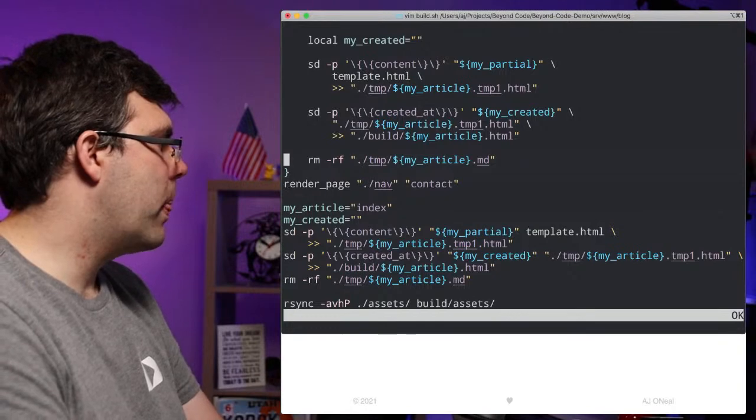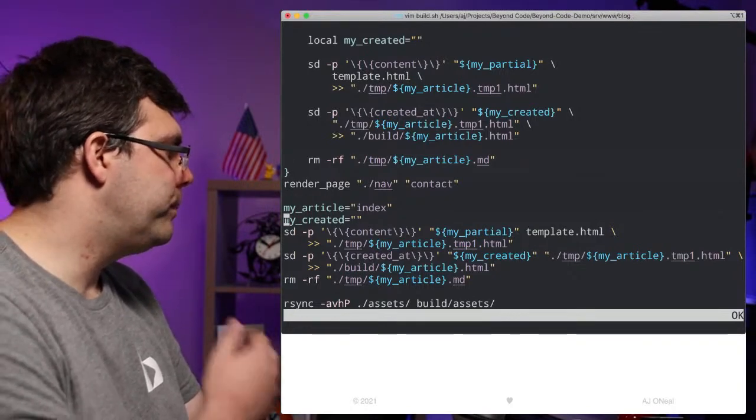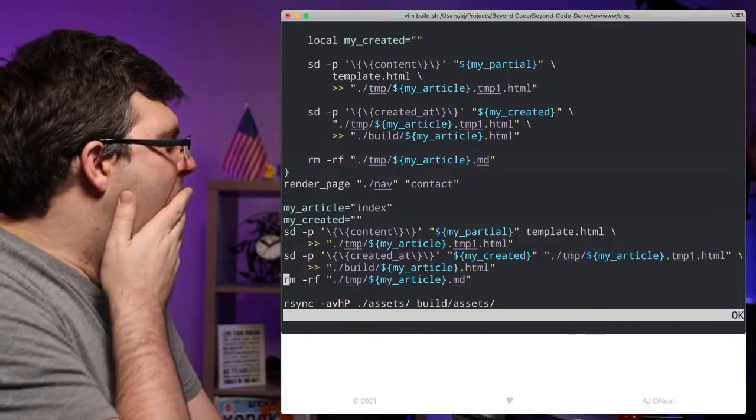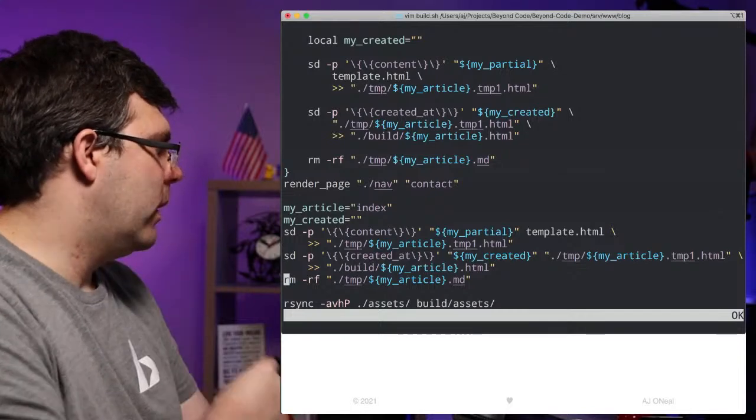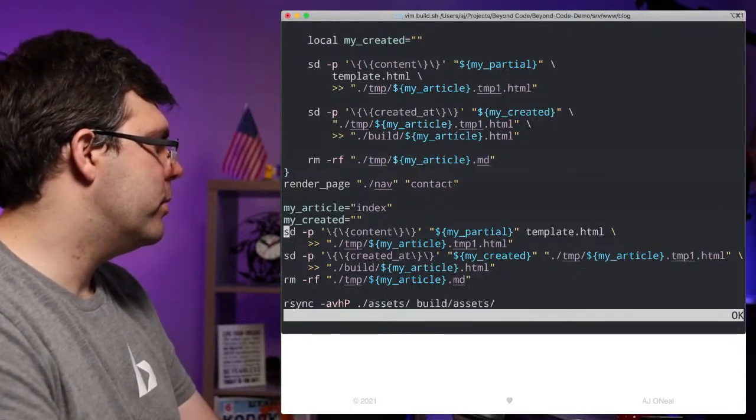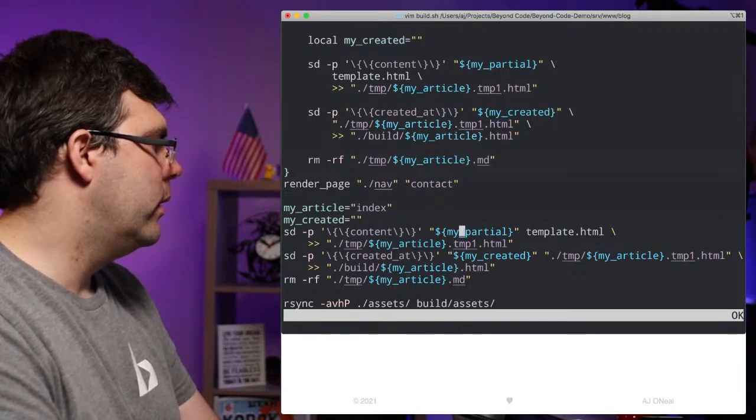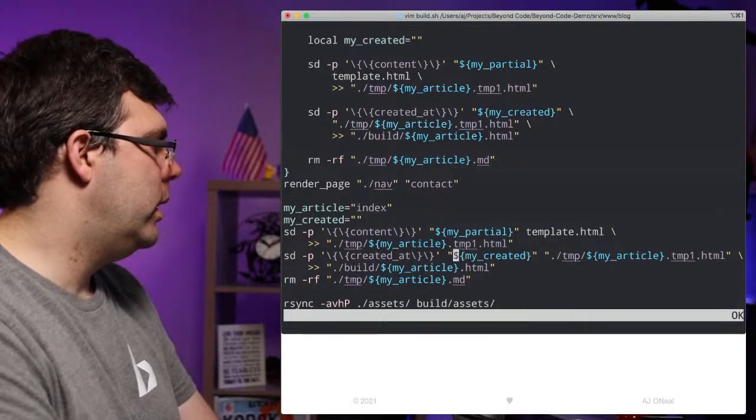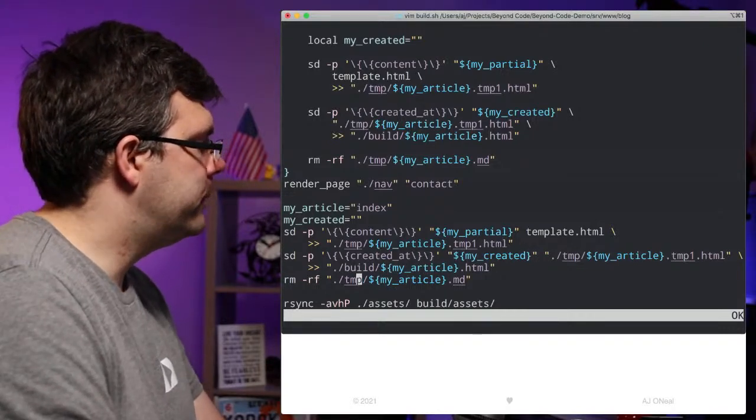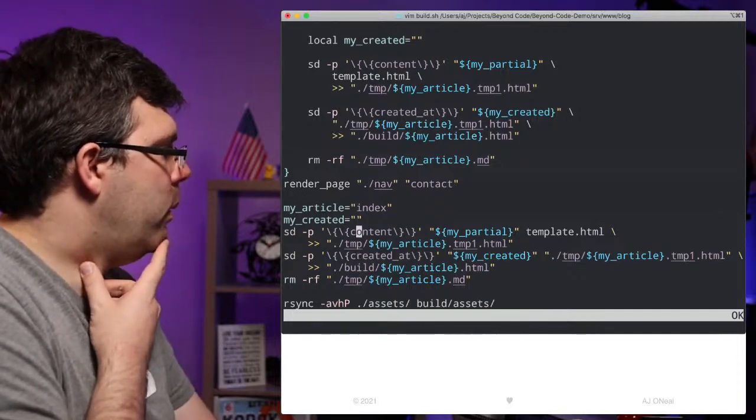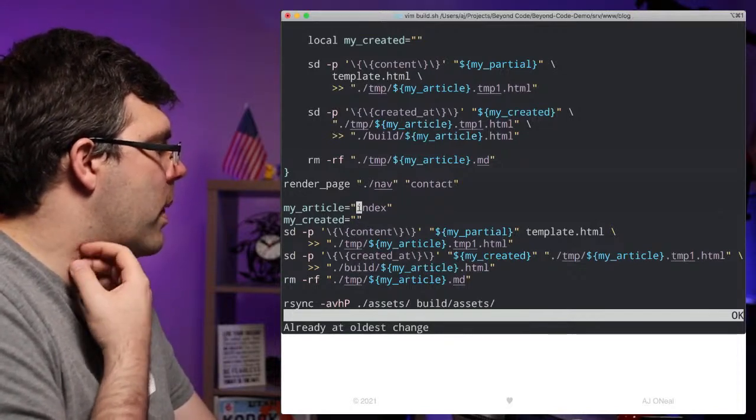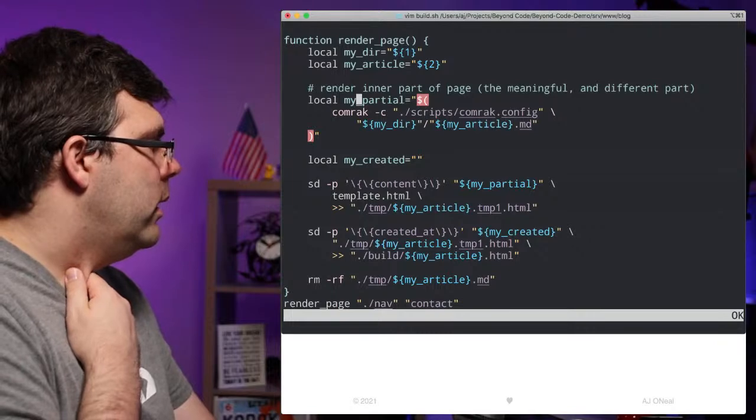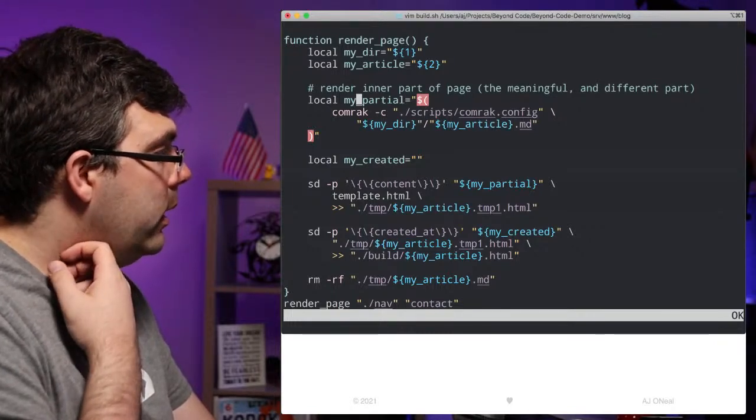Okay, let me go back down here. Let's see what we can do. Okay, and where was my partial? Reading in the template. Reading in the created at, building, and deleting. So what were we doing here? My partial was, that's the part that I just deleted, that was this. And that's where it's reading in from the temp directory.